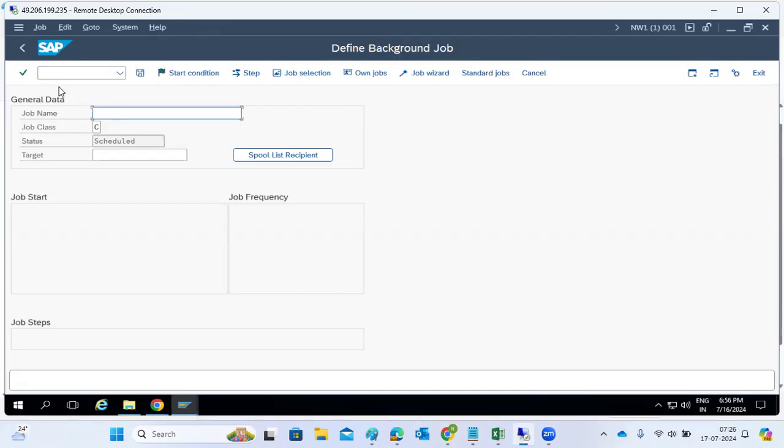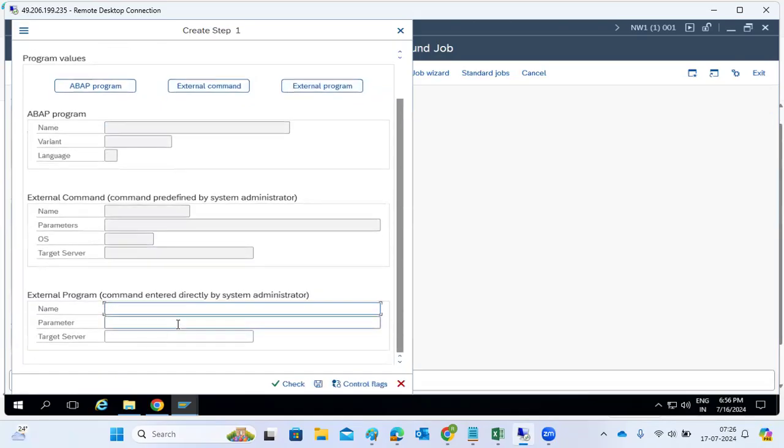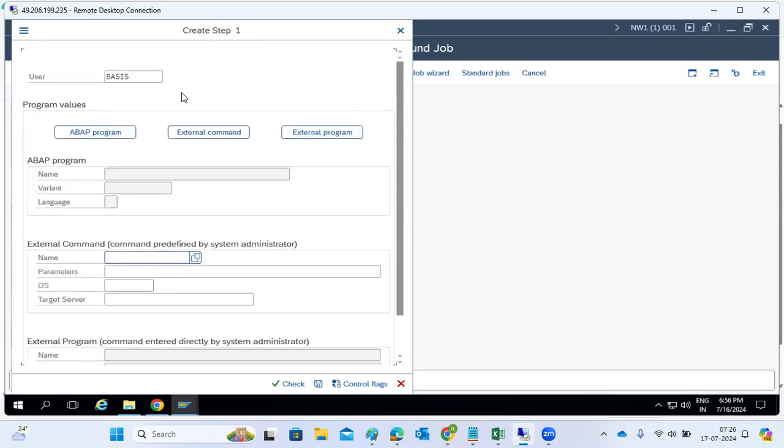So in this wizard, you can create the job name here. So provide the job name. There are three types of job steps here: ABAP program, external command, external program. Any program name you can give it here, or any external command, whatever you have.